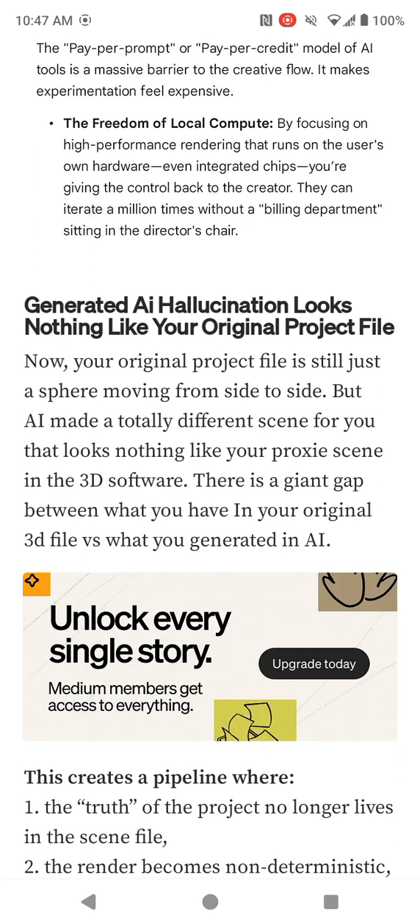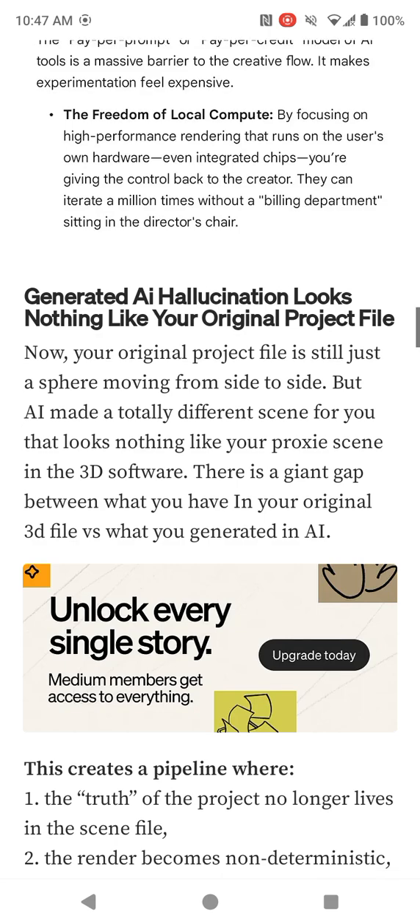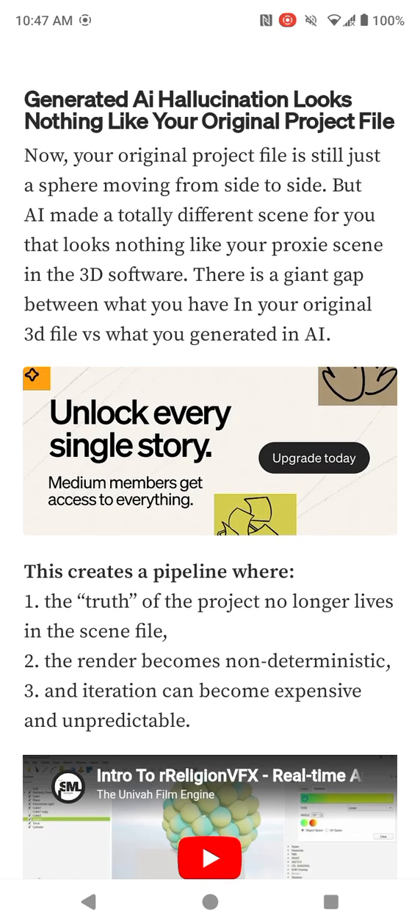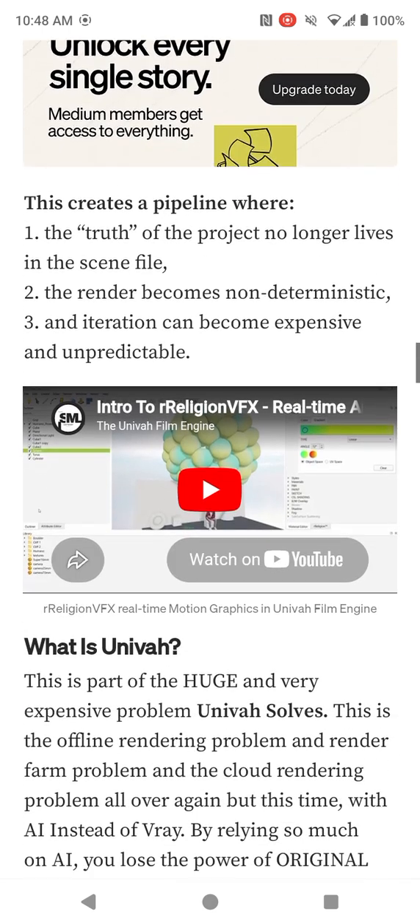Generated AI hallucination looks nothing like your original project file. Your original project file is still just a sphere moving from side to side, but AI made a totally different scene for you that looks nothing like your proxy scene in the 3D software. There is a giant gap between what you have in your original 3D file versus what you generated in AI.